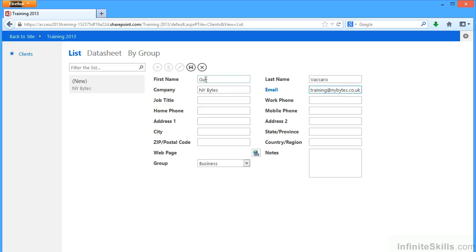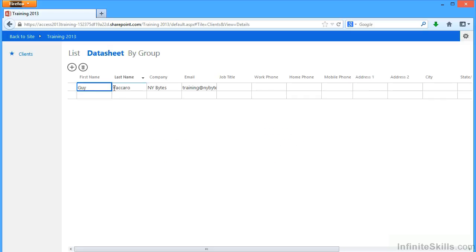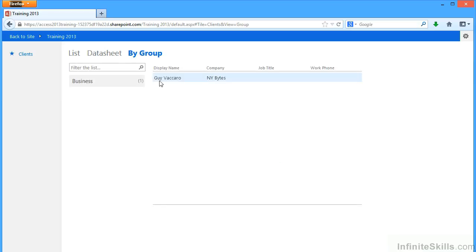Once I've finished entering my data, or enough of my data as I feel fit, I would click Save. I then get added, and it says Changes Saved at the top right, and I see myself in the list view, and in the datasheet view, I'm there as the first row, and in the group view, I'm the only one, in the business category. So we can use the web-based side of things to access the data and make changes to the data.